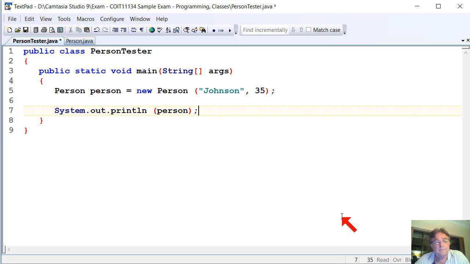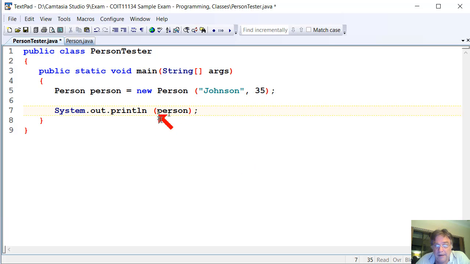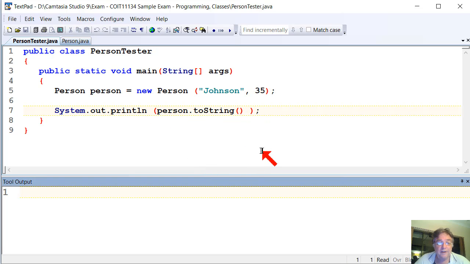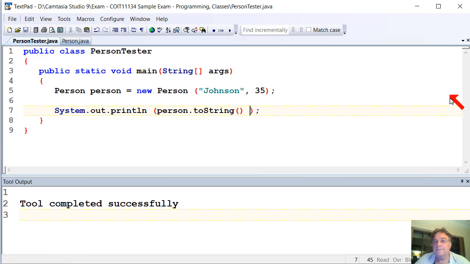Now the person class has a toString method here. So that'll get called automatically here. But if you just want to make it really specific, you can add the toString in there if you want, just to make it really clear. But you don't need to do that. You can just leave person on its own, and when Java needs a string representation of the person data, it automatically looks for that toString method and runs it. Let's just make sure our code's right. Waiting for compile. Control 2, and there it is, Johnson 35 being displayed to the screen.